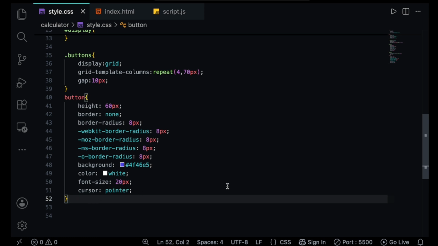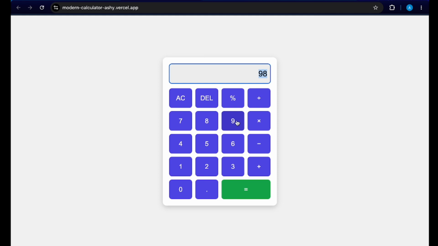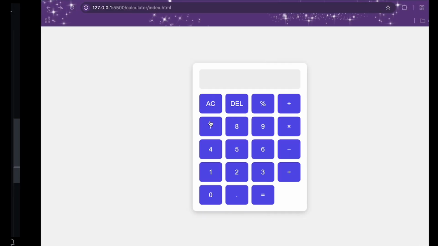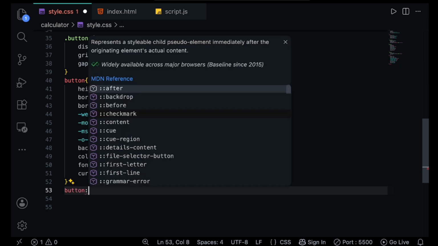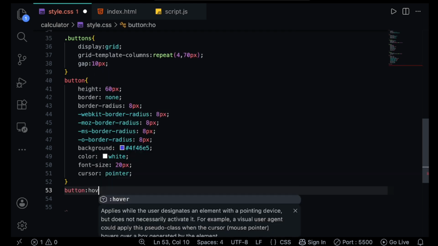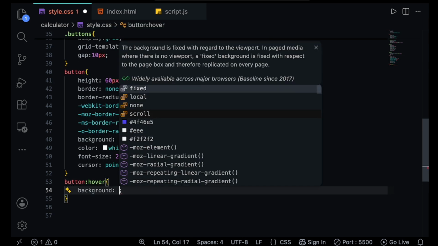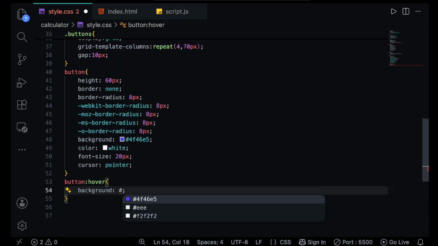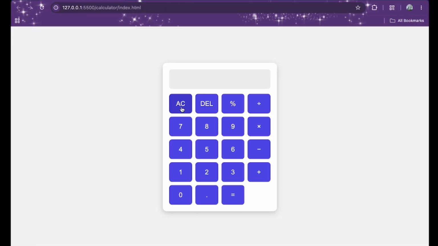And when we hover on a button, look in this calculator, when we're hovering on a button, it will show a bit of darkish color. We're also going to add this functionality, which is going to be button colon hover. So we're going to change the background, so the background is going to be a bit of darkish one. So it is going to have this one. So when we hover on each button, it will show a darkish color.